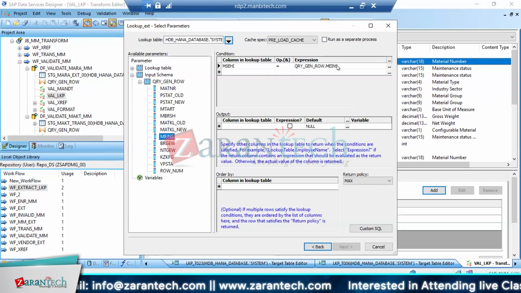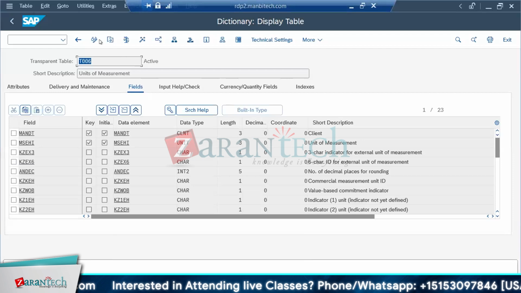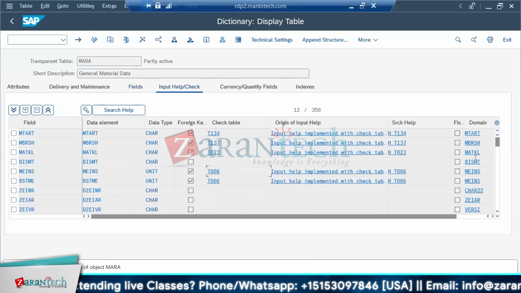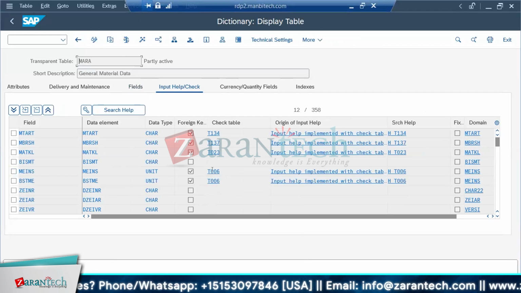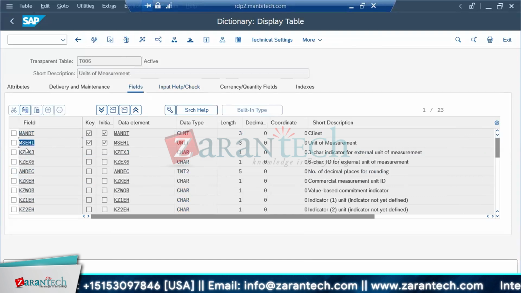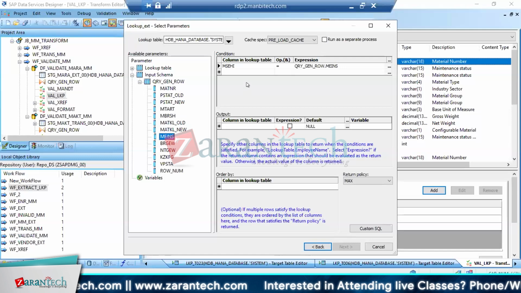Why am I mapping means to MSEHI? Because even though here I have means, where do I need to check it inside T006? For this unit of measure, I know the check table is T006, but on which column do I need to check? There is no means. There is MSEHI. So I have to do the validation on MSEHI. So I will map MSEHI to means.